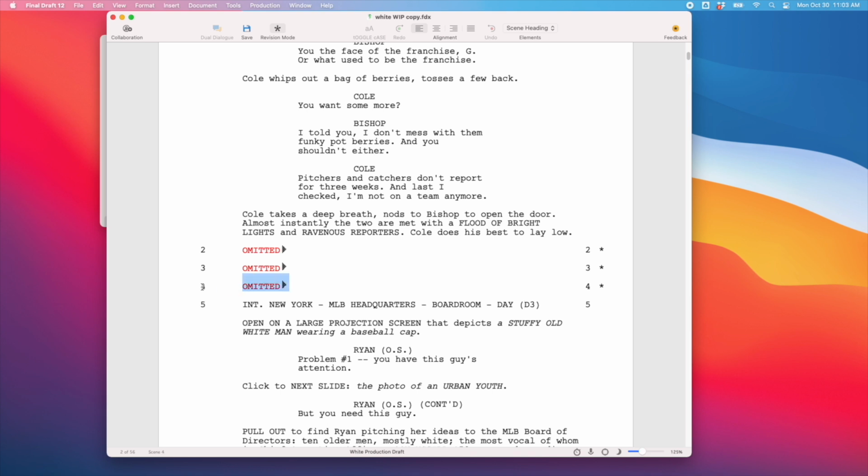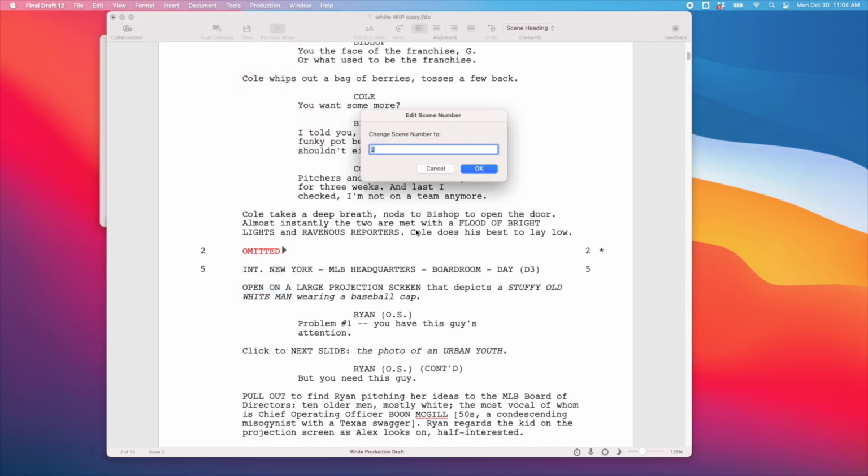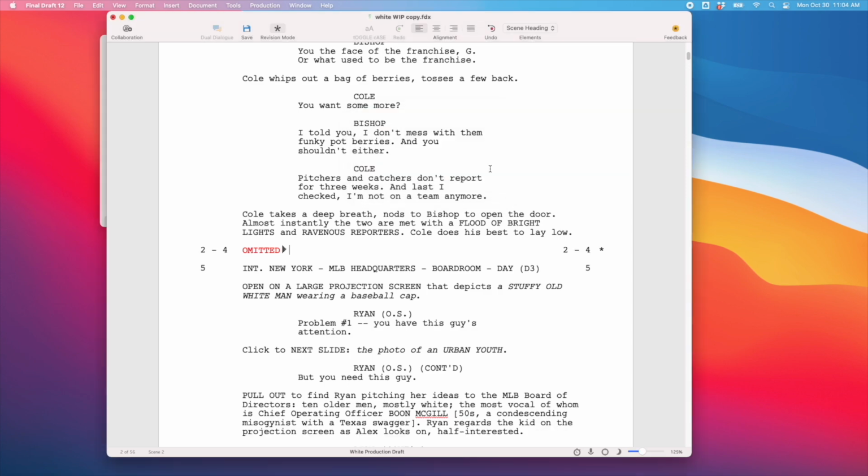But to save space, and since we're in the white draft and the pages aren't locked yet, saving space is important. You can actually just delete these two, and then you can go up here to edit scene number, and you can just make this scene 2 through 4, and that'll save you a little bit of page space.